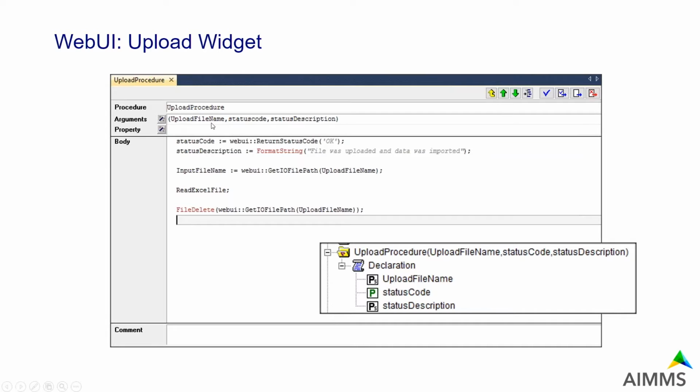The 3 arguments that we work with in the procedure, I want to draw your attention to them as well. So we have the upload file name, which has to be a string parameter, and that is an indication of the actual file that we just uploaded. The upload file name can have any name you prefer that is best fitted for your application. However, the status code and the status description are a value parameter and a string parameter, and they have to have this exact naming convention for the upload widget to work properly. So they have to have the names status code and status description respectively assigned.